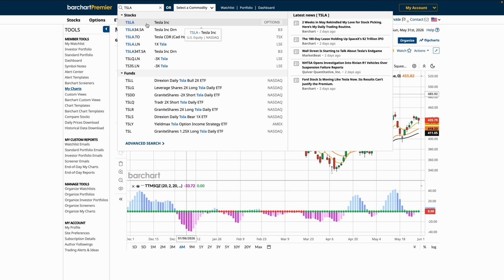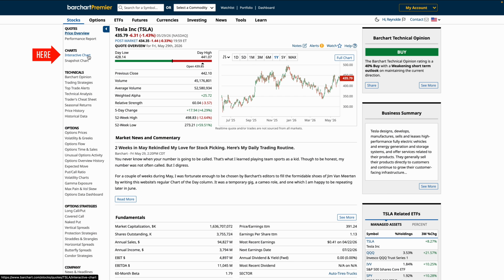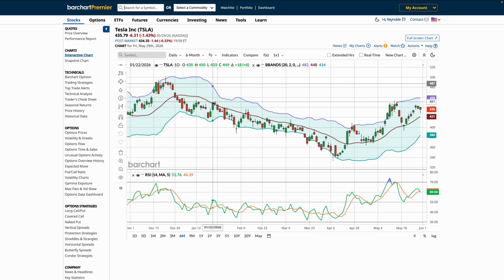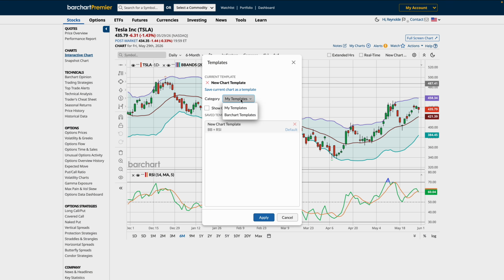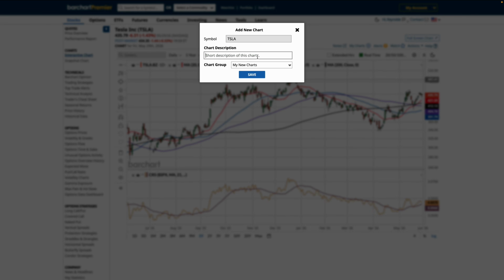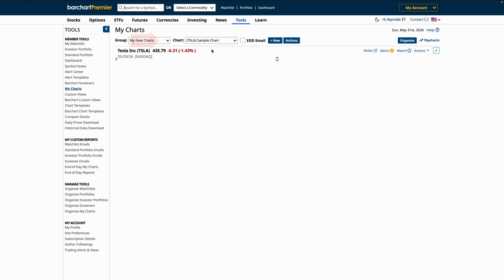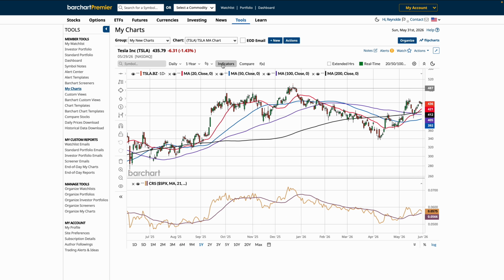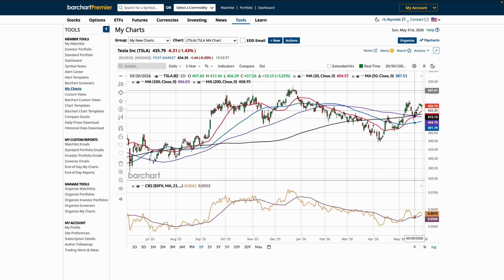You can also save charts directly from the interactive charts. For example, if we open up a chart from any quote page and customize the chart setup, we can instantly save it into MyCharts using the My Charts button. This makes it easy to build chart libraries while doing research across the site.